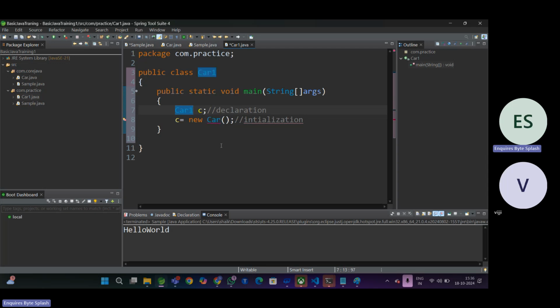So Car1. Yes. So this is nothing but a declaration of an object and this is the initialization. What if I want to use both declaration and initialization in one line? I can simply write Car1 C equal to new Car1.